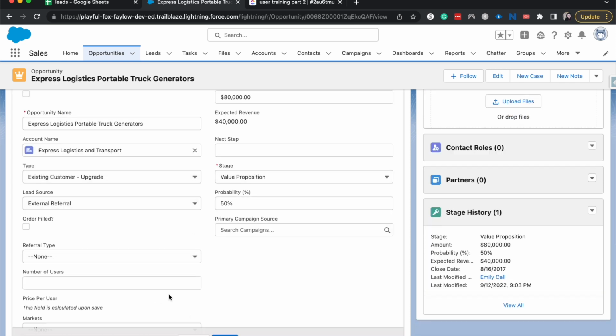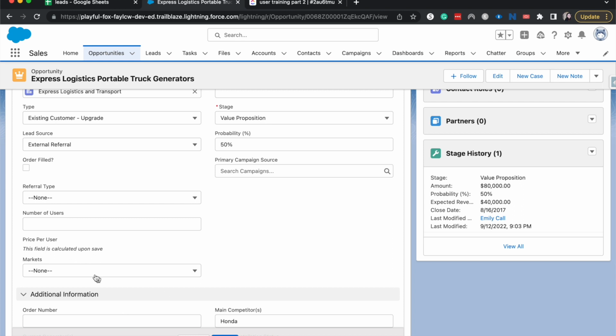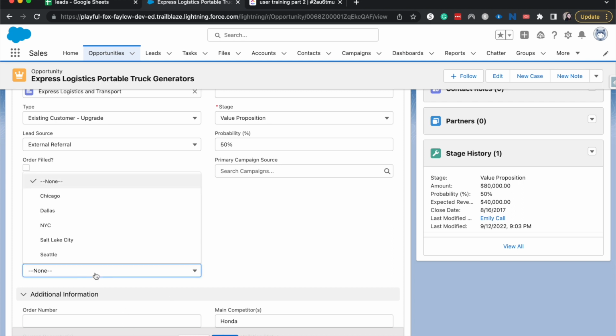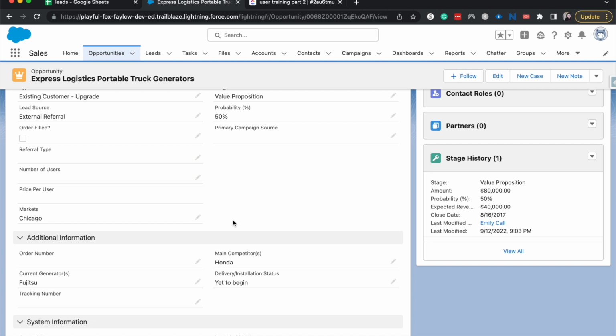We have this field down here that is markets. And this helps us break up any opportunities into what sector they are in. So I'm going to say that this one is in the Chicago market and hit save. So that's essentially how you use a pick list field. And again, we'll go into this in more detail when we go into reporting, but that is just a quick overview.